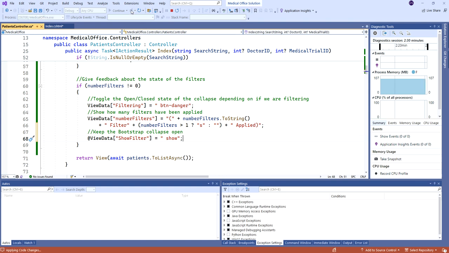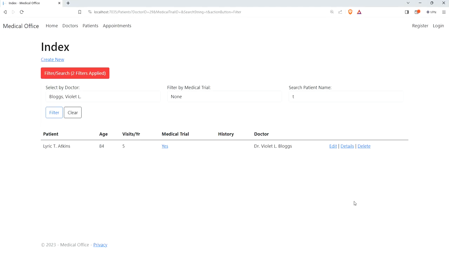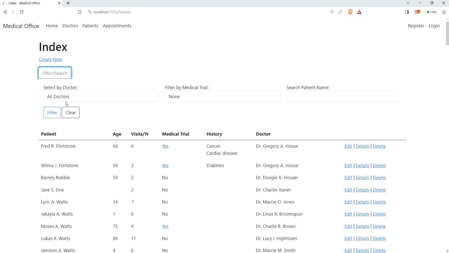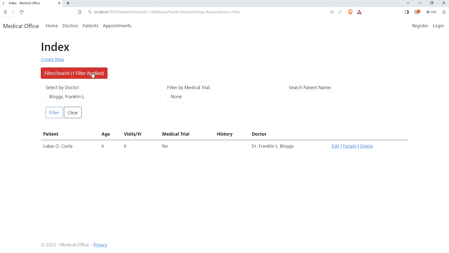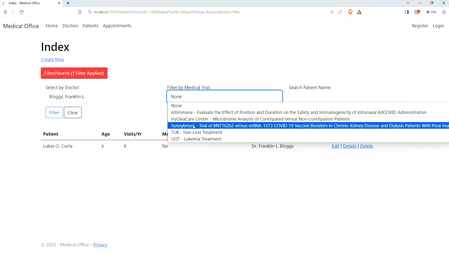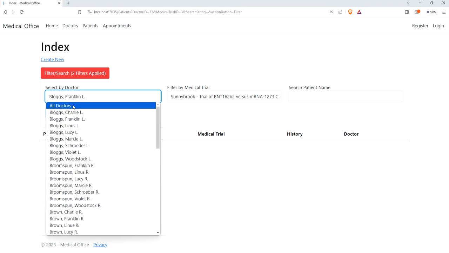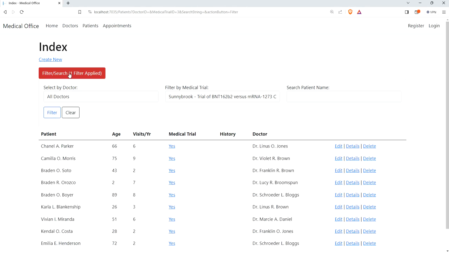So if I just do a hot reload, I should be able to come back to the browser, and then I'll just do a clear first of all. Now if I have anything, not only do I get my red button that shows me how many filters are applied, but at the same time, it's keeping this open. Now of course if there's no data, I can go back to all doctors, and it'll go down to 1 filter applied, but I'm keeping this open. Now whether you want to do that, I'm just showing you all these different various approaches.